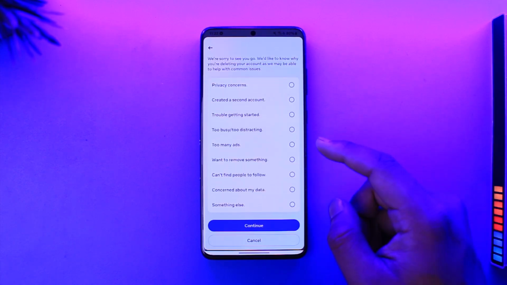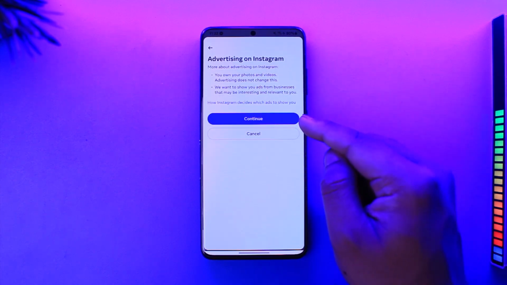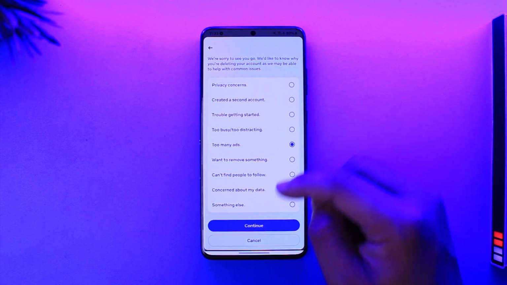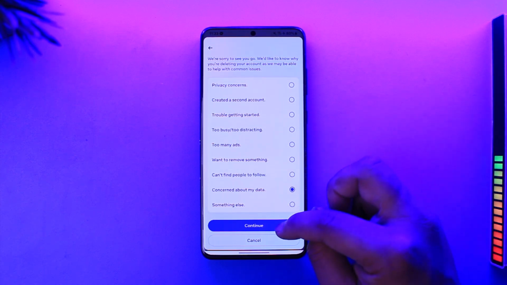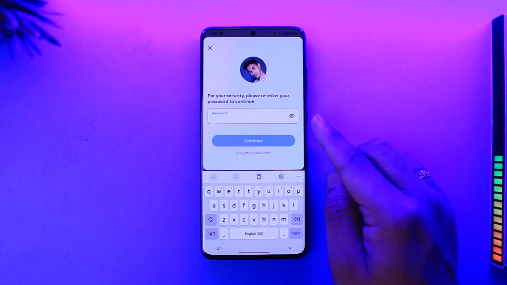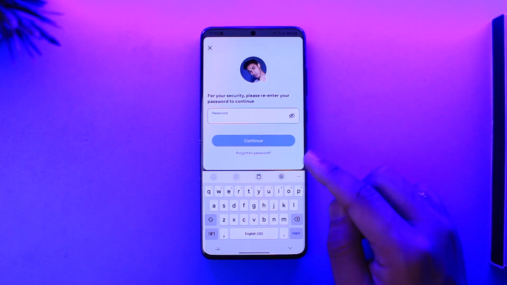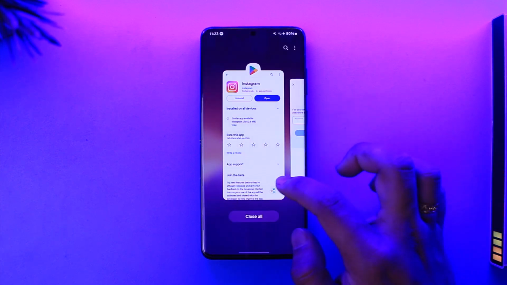Then select your reason as to why you want to delete it, then tap on continue. After that, just tap on the continue option and just ignore all of this, and then you'll be able to go ahead and delete your Instagram account. The final step would be for you to confirm your password and tap on continue. This way you can delete Insta account.